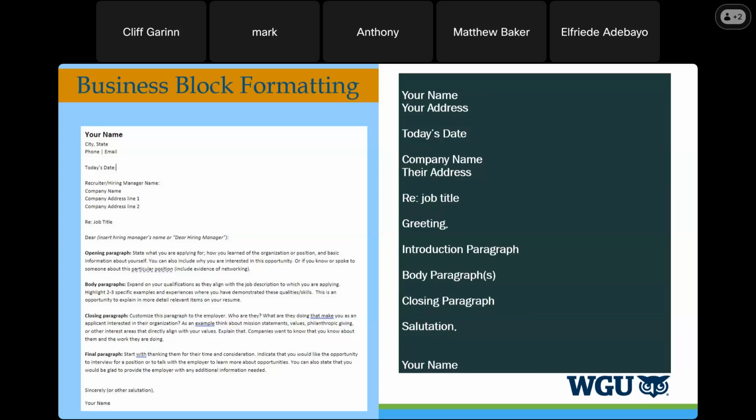And then the next section that is part of the business block is the company's name. If you know the hiring manager, you certainly can include that. Sometimes folks will not include the hiring manager's name, even if they find it, because it might have changed and they just didn't update their contact information or wherever they found that information. So you can certainly put the company name, the address, city and state would be fine.